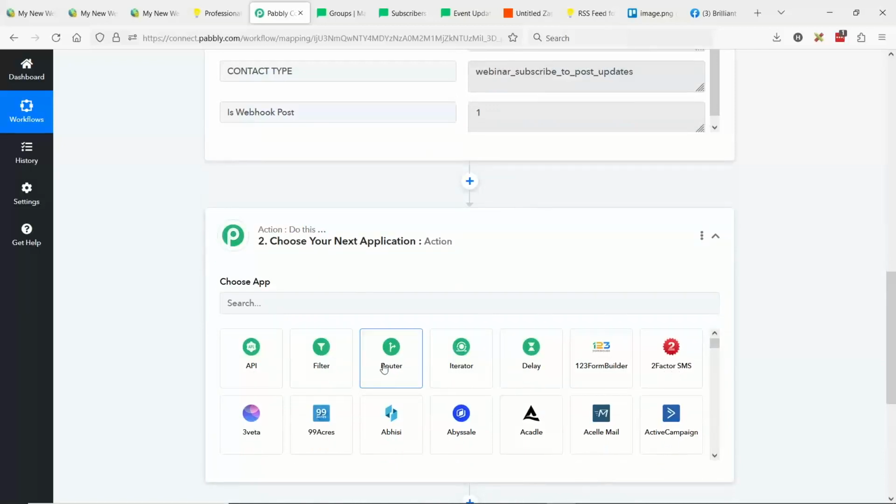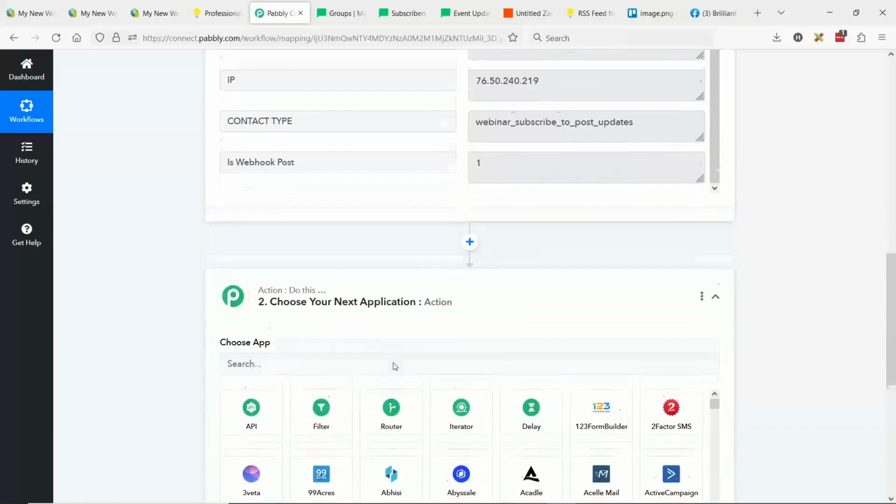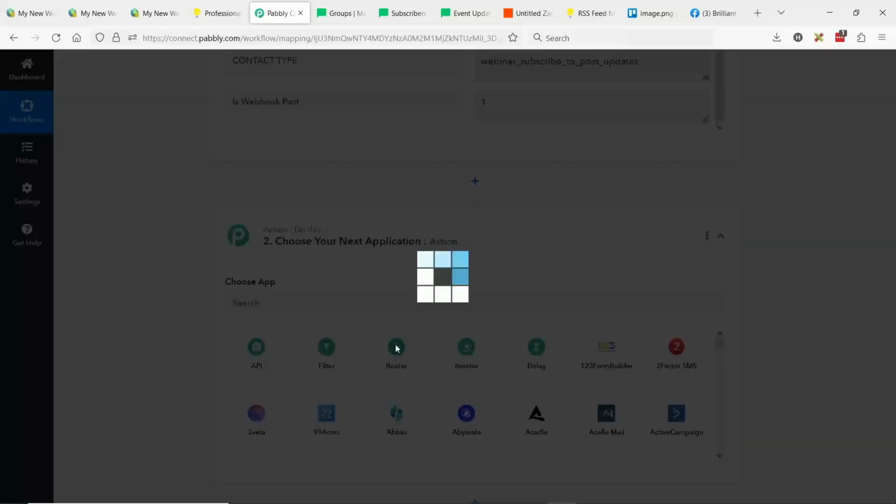And the router is really cool because what we're going to do is see what they checked. Did they check upcoming events, new blog articles, deals and coupons? So we can see here what they checked. And we're going to create a router, and based on what they checked, we're going to add them to the respective group in MailerLite. So if they want event updates, we want to add them to the segmented group in MailerLite who should receive event updates. So let's create a route.